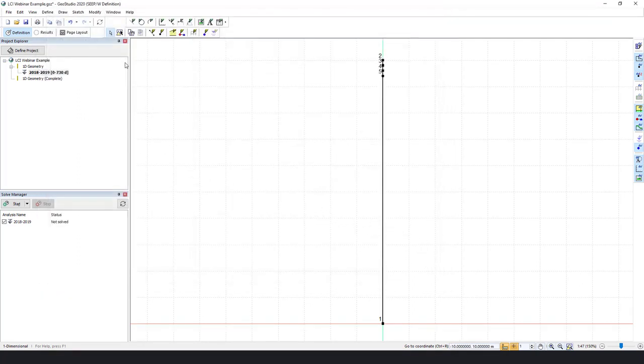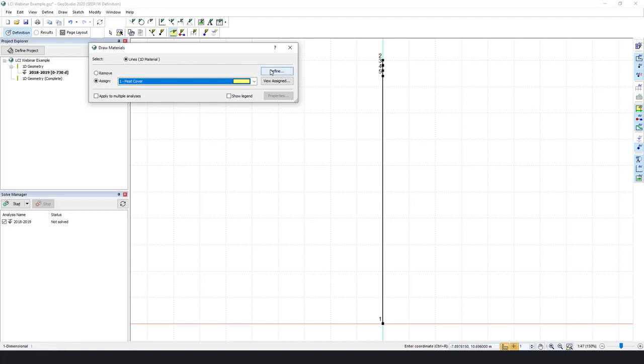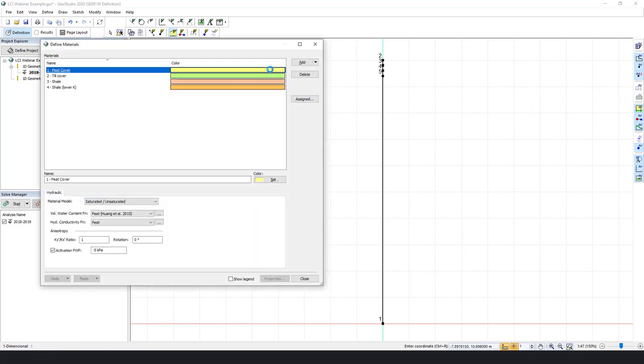Because the materials are already defined in the previously completed geometry in this project file, I can also apply these materials to my new geometry. To view them, I will go to Draw Materials, and then press the Define button. Here I can see that all of my materials use the saturated-unsaturated material model.